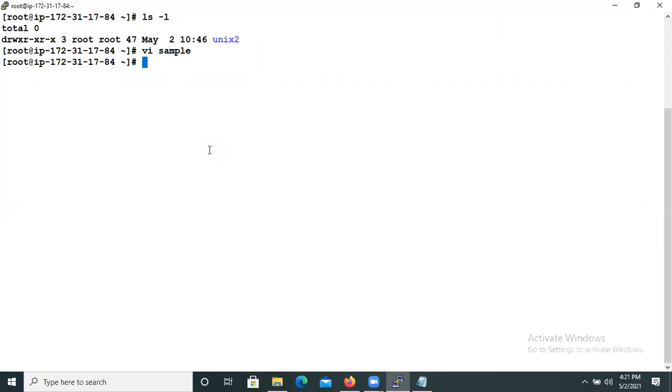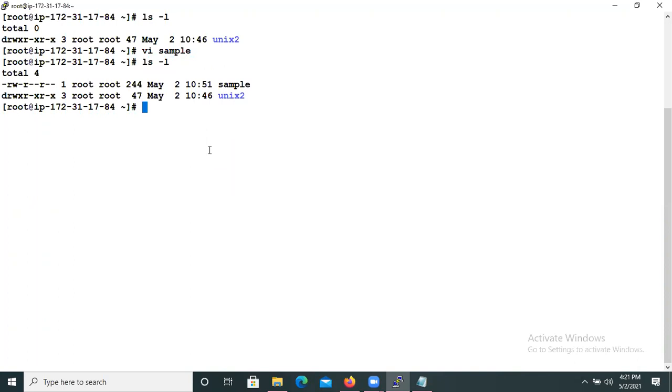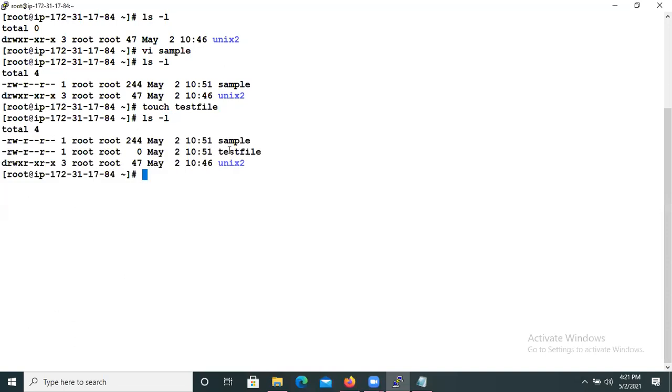Now the next method is touch. Touch space file name. Test file is the name I'm giving. Touch space file name will create an empty file. Now it got created, right? It won't open the file. It will just create one file. That's it. See, it just created a file. So this is the difference between vi and touch. Touch means it will just create a file.